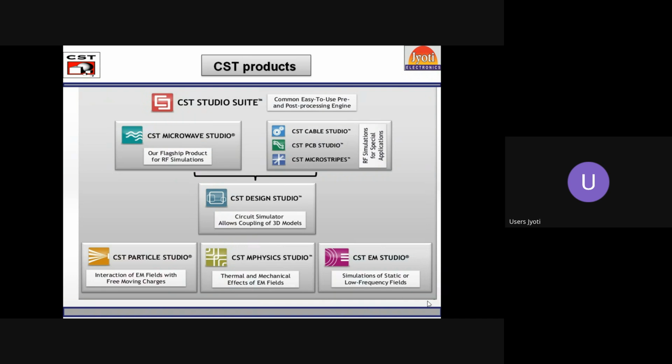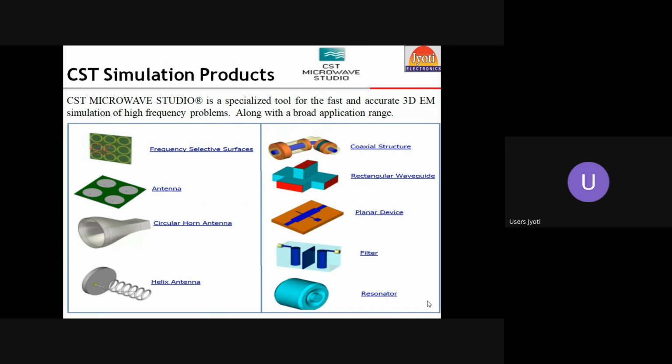Here there is different software and different solvers. In CST, there are different solvers like CST Microwave Studio, Cable Studio, PCB Studio, and Design Studio. Each solver has a different purpose, and we will see them right now. For example, CST Microwave Studio is a specialized tool for fast and accurate 3D electromagnetic simulation and design of high frequency problems. Along with a good range, because there is a T solver, we can design and simulate antennas, different types of helix, horn, and patch, and we can also go with waveguides and filters as well.